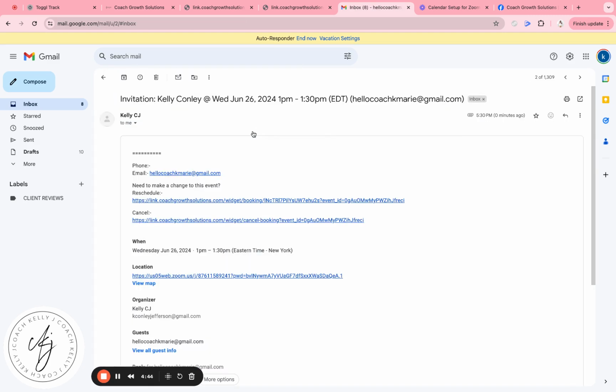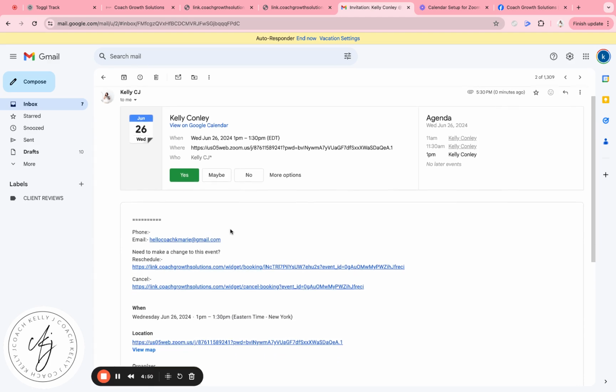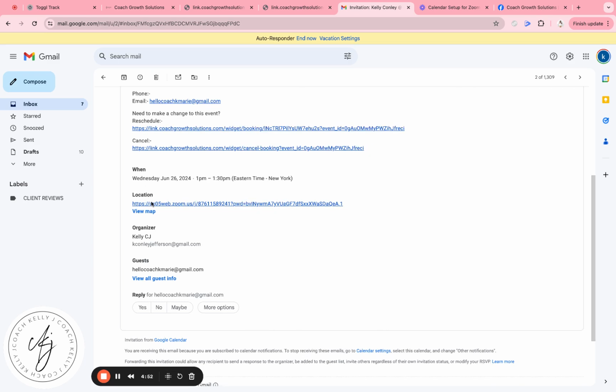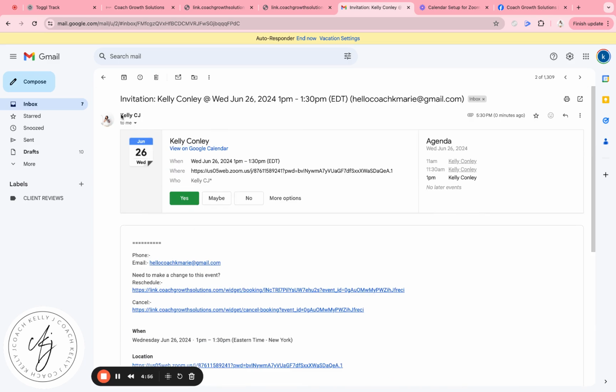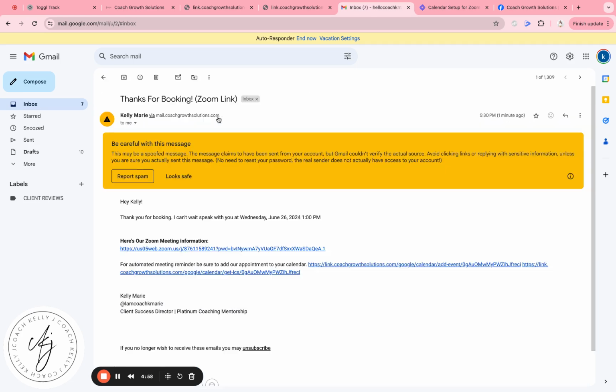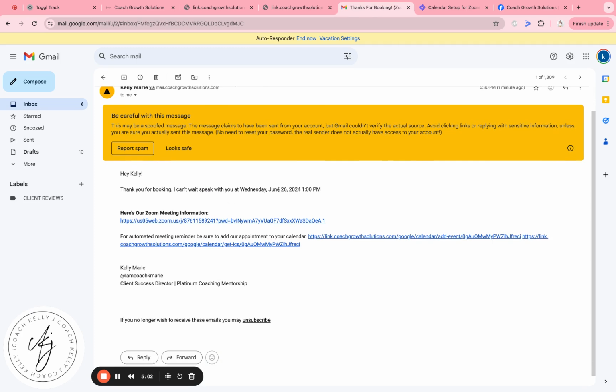These are the 2 emails that your client is going to get. So they're going to get this one, which is a Google Calendar invitation. This is going to put this meeting on their calendar with all the information they need to join, including the Zoom link, and they can reply yes or no to confirm. And then they're also going to get this email here that says, thanks for booking. We'll speak with you on June 26th. Here's our Zoom meeting information and automated reminder if they want to schedule.